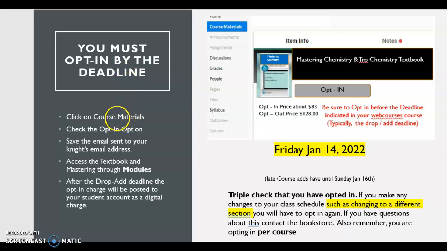So step by step, go into Web Courses, click on course materials, click on opt in, and then make sure you go to your Knights email and save the confirmation email as a receipt. Do all of this before Friday, January 14th, or the absolute deadline of January 16th. Double check, triple check that you have opted in. You'll see this on the confirmation email, and if you switch sections, triple check again that you have the right section and that you've opted in the section you're enrolled in. Also remember that you're opting in per course. So if you opt into biology, you still have to opt into chemistry.